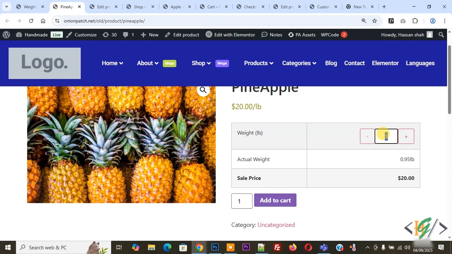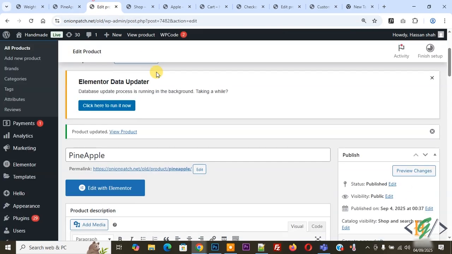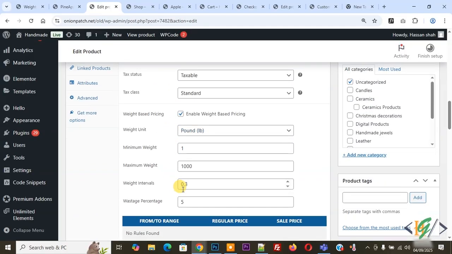So we are going to increase now to 2. User can add custom input like 2.3. Now you see, and then you see actual weight from 2.3 pound is 2.185 pound and then click on add to cart. Now you see please enter a valid value. The two nearest valid values are 2.2 and 2.5 because we added interval 0.3. So you can set interval 0.1. So user can add any value. So it's up to you.